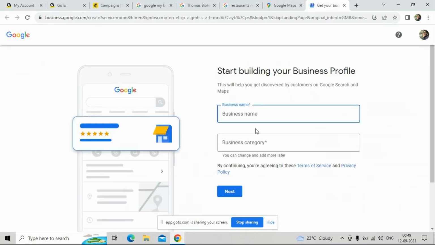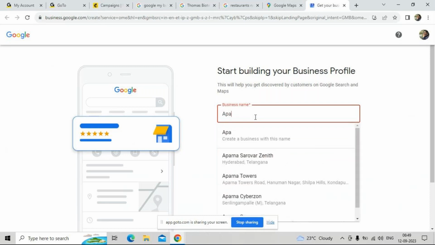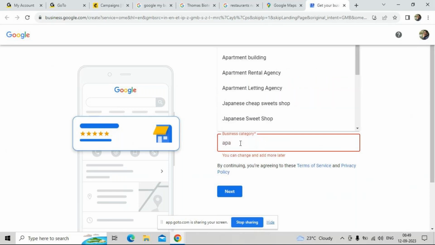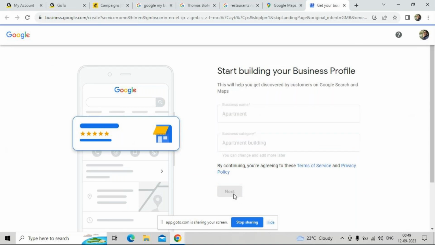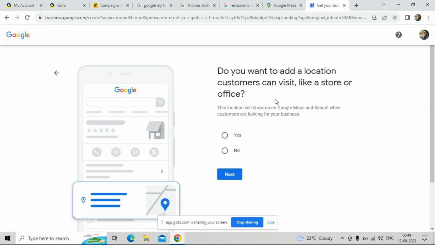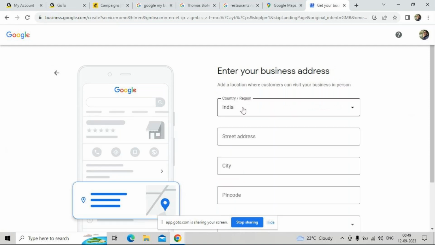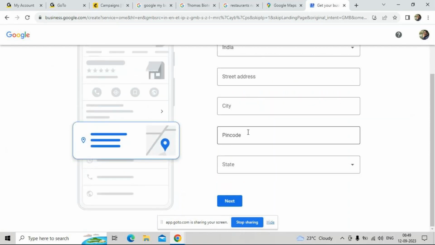Once we add the business name and category, for example, let's say the business category is apartment building. Do you want to add a location customers can visit, like a store or office? Yes. Then enter the business address, the complete address we can enter.